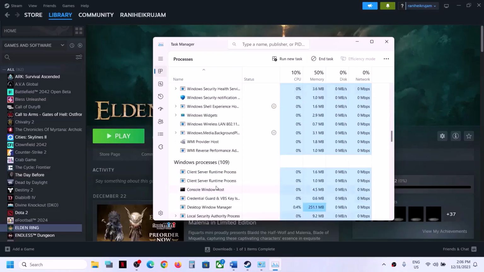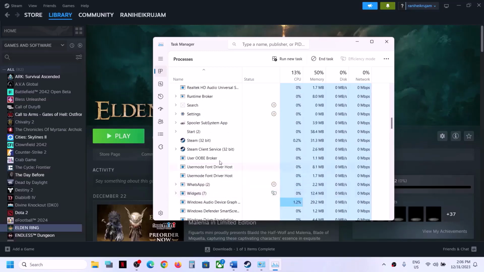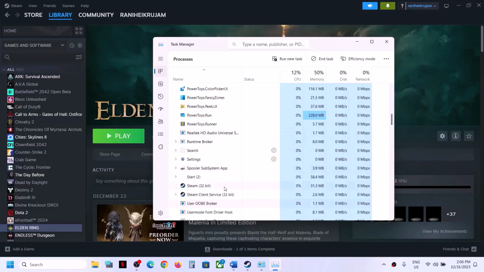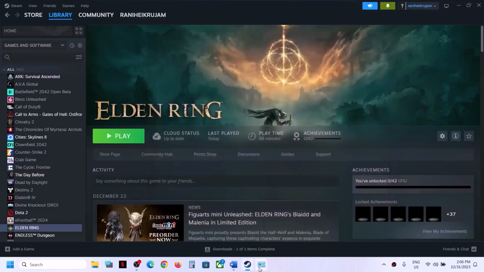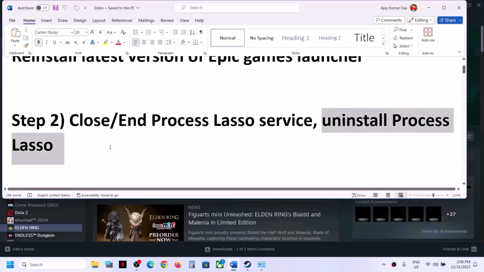So over here, if you find any Lasso services running, you can make a right click and then click on end. You can end the task. In my case, I have already closed it, so it's not there. So if you see the services running, close it. Also, if that does not work, you can uninstall this application.